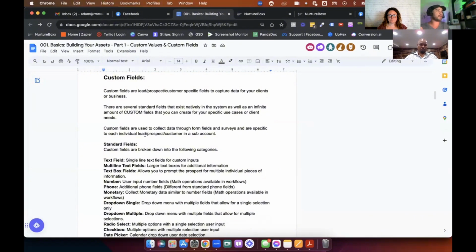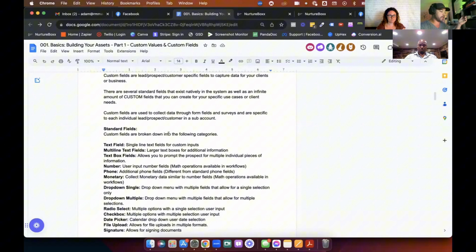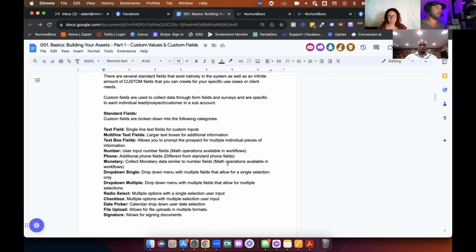There are tons of standard fields. I'm going to brush over some of these because they're not necessarily required, but it's important to know. And if you've got this document, you'll have the ability to see all of them. But basically, the standard fields are broken down into the following categories. You've got a text field, which is a single line text field for custom inputs. So I can put in the name of my company, for example. Multi-line text fields are just larger text boxes where you can add more information, paragraphs, things like that.